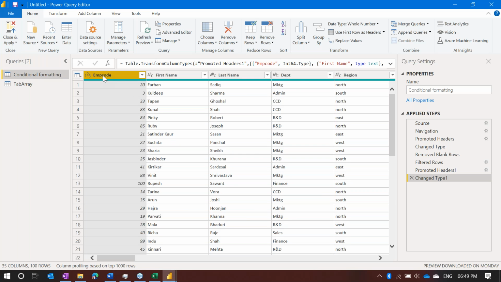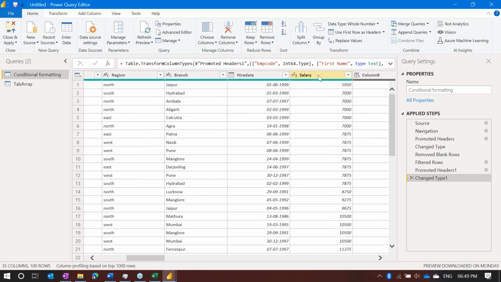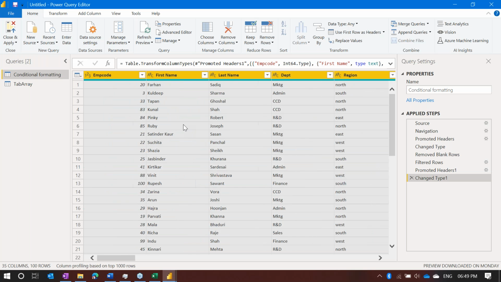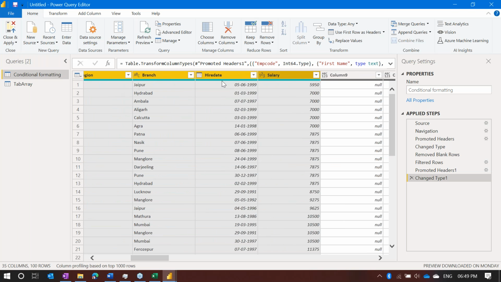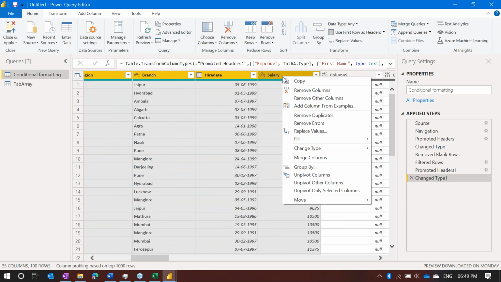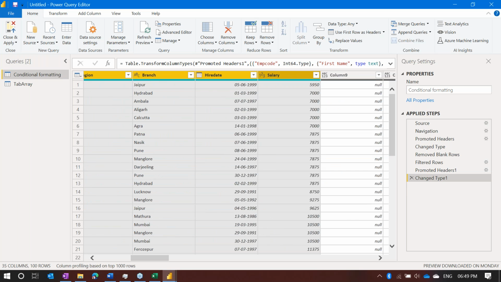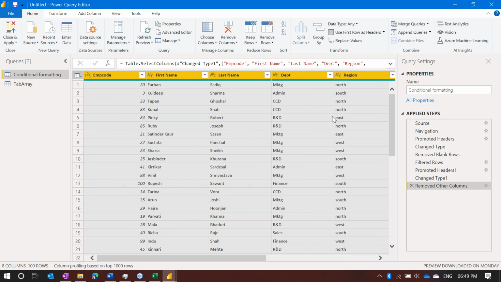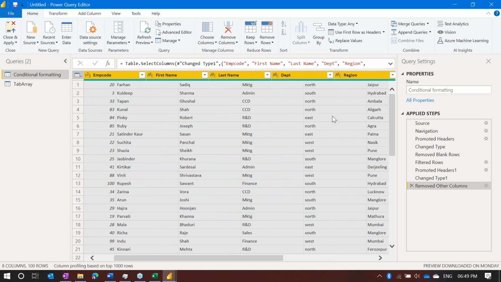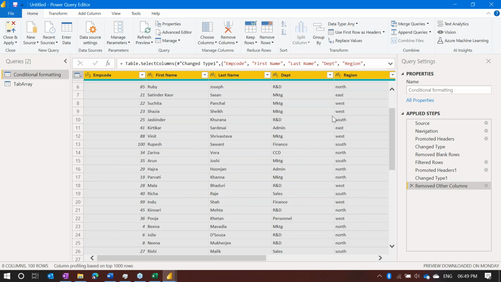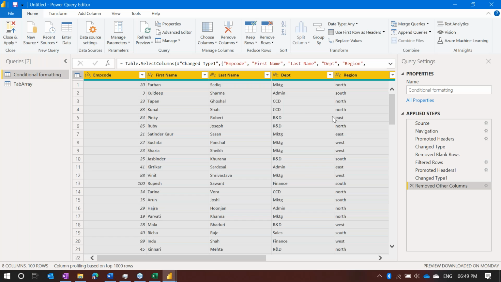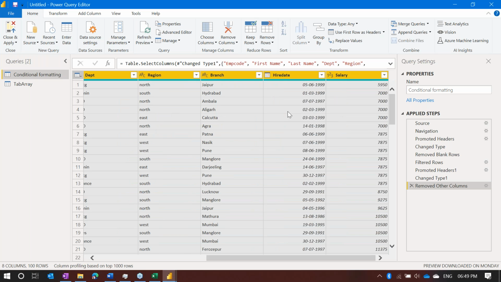So now from employee code, I click on employee code, I hold the shift key and click on salary. So from employee code to salary, I've selected all the columns, and now I do right click, remove other columns. So all the extra columns have been removed, all the extra rows have been removed, and this data looks perfect for me right now.